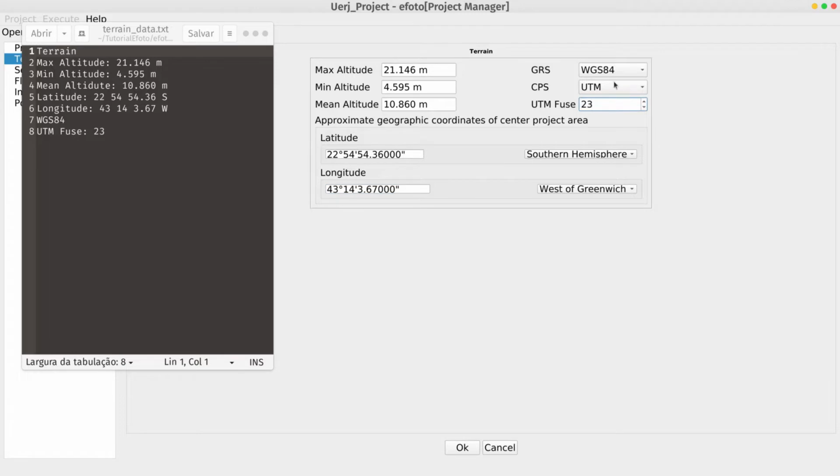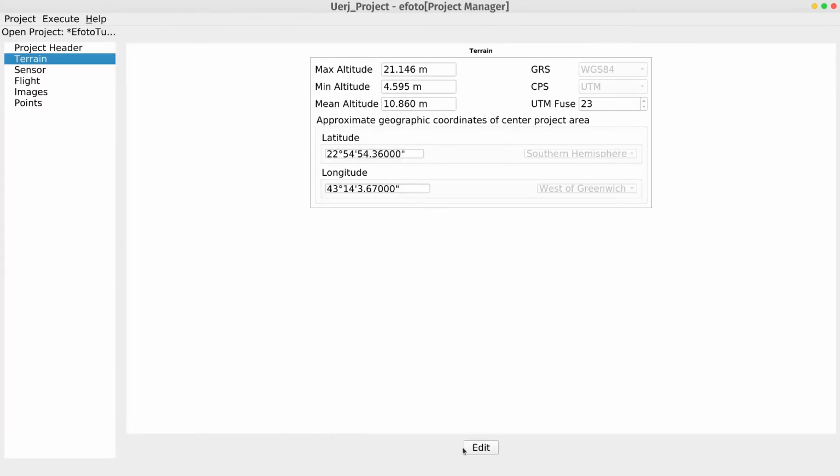We fill the fuse of our cartographic projection system, CPS, and we can choose the geodetic reference system, GRS. In the case of the cartographic projection system, the only option is the UTM. Don't forget that we must choose whether the project is relative to the southern or northern hemisphere, and whether it is east or west of Greenwich. After that, just click OK to save the data. If you hover your mouse cursor over the fields, E-Foto gives you a reminder of what each one means.